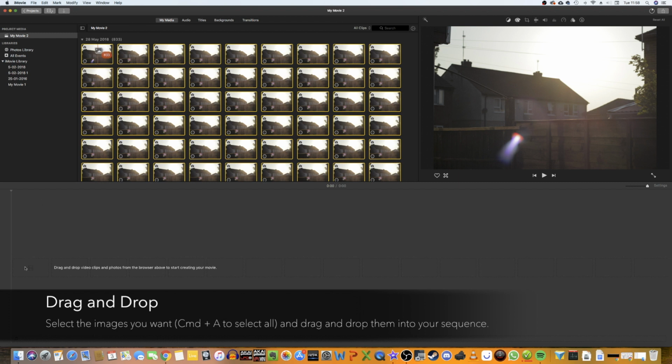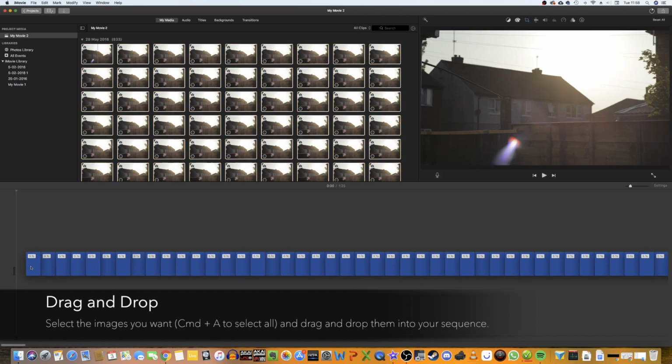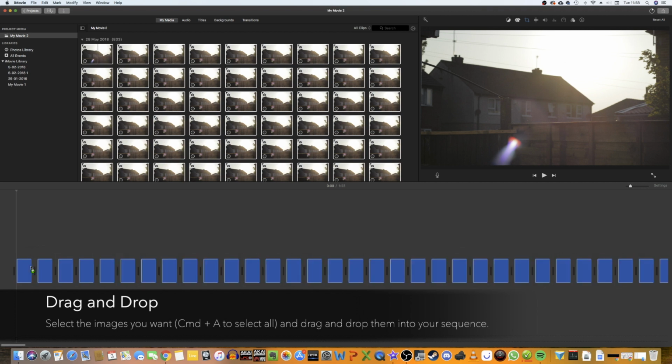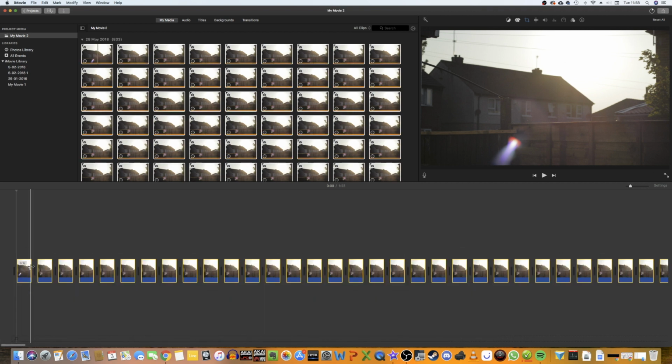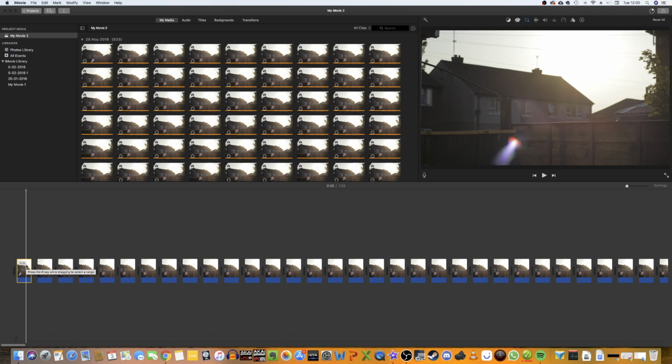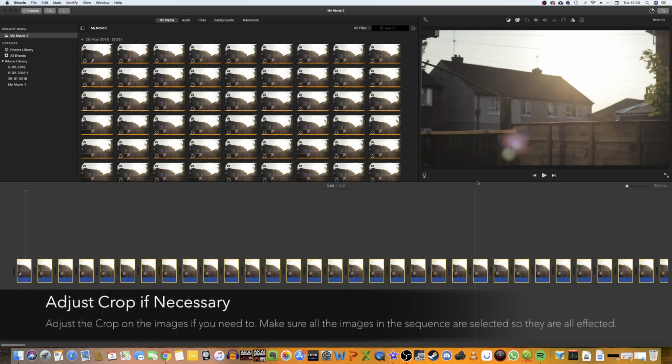Next, you want to drag and drop the selected images you want into your sequence, and after a few moments it should bring everything in with a playtime of 0.1 seconds on each frame or each image. If you were to render this out now, it would give you basically a 10 FPS time lapse.